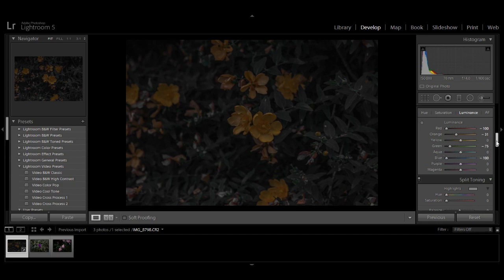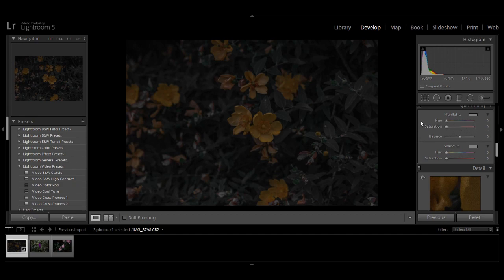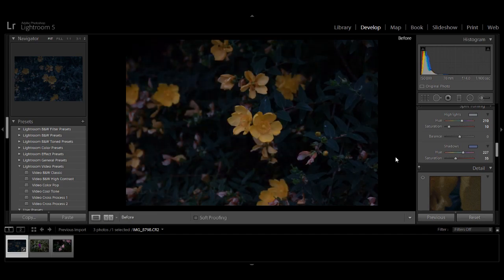The next one is split toning. So I use a hue of 210, and I put just a little bit of saturation in that at 10. And the shadows, hue number of 227, and saturation 35. Let's go before and after again just to see what we did there. Put some of that green back in, as you can see.